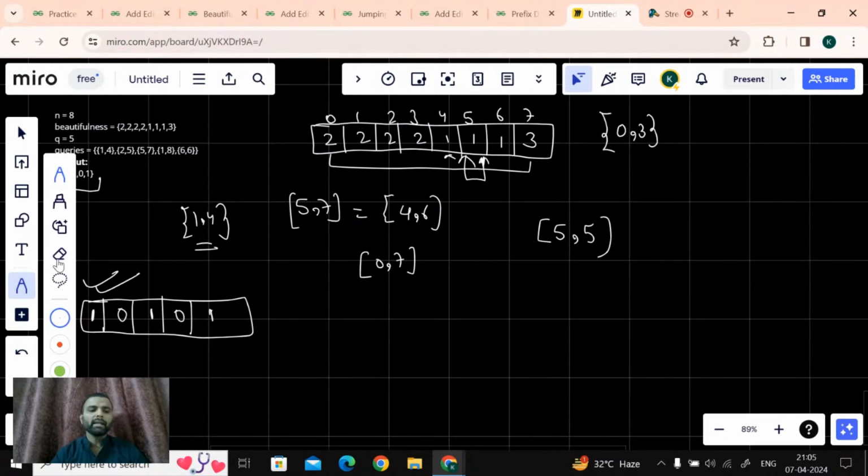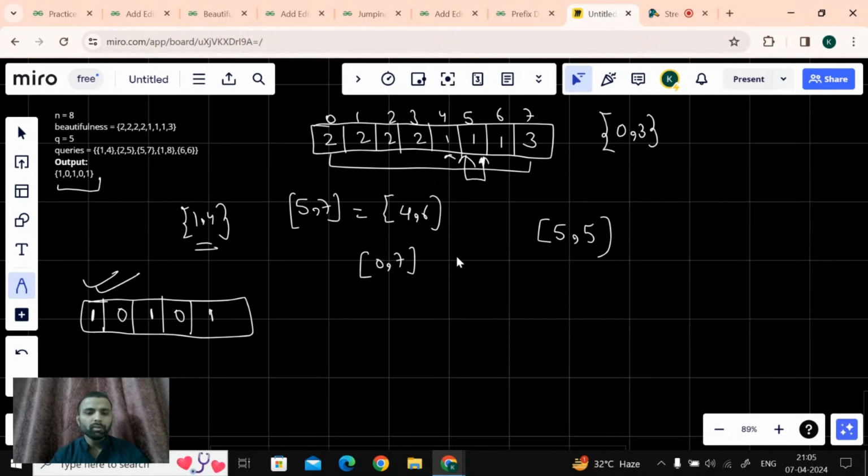So the simple idea to solve this question is to run a loop up to my queries. The first approach which came to my mind, as I said earlier in the first question, taking the idea from the first question, is that my first query is this, 0 to 3.